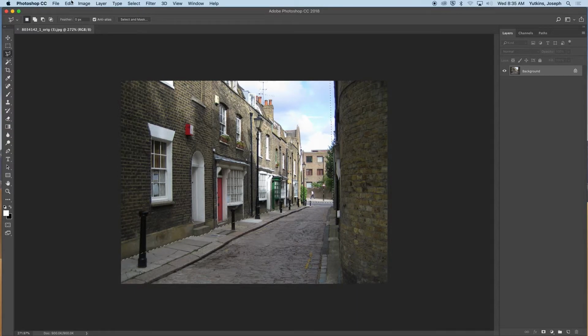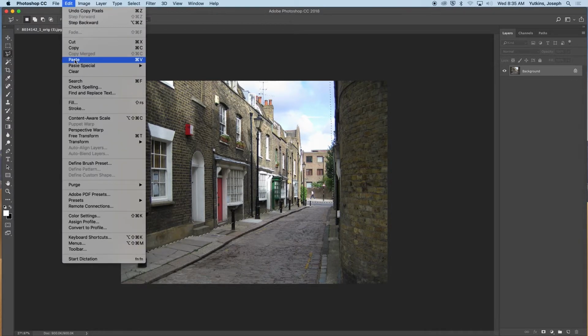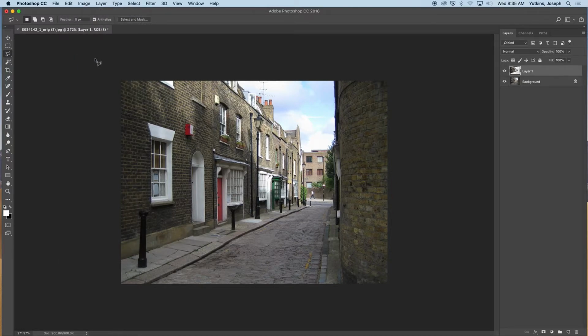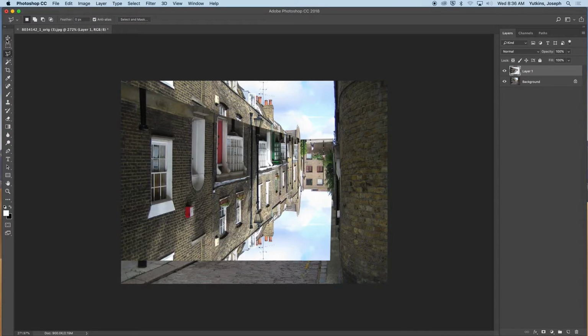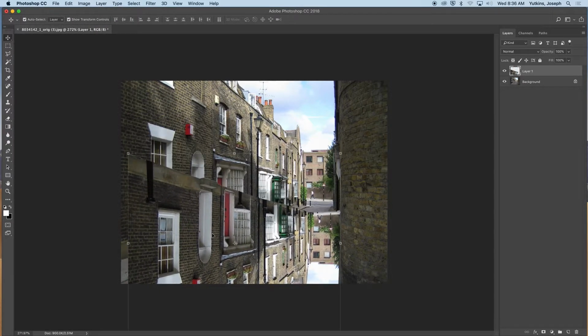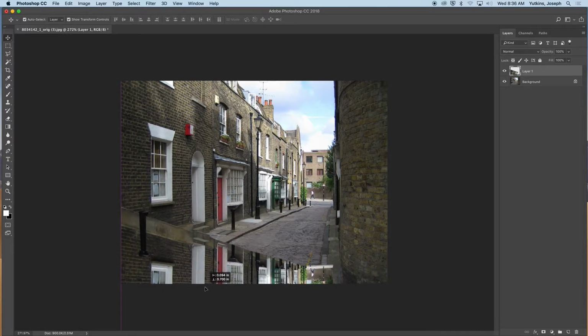Then I'm going to do an Edit, Copy and an Edit, Paste, or I could do Command C, Command V. When I do that, notice that it made a new layer with just that selection in it. So I'm going to take that layer, I'm going to go to Edit, Transform, and Flip Vertical, which then puts a version of the reflection. And notice it's lining up with all of the vertical posts and whatnot.